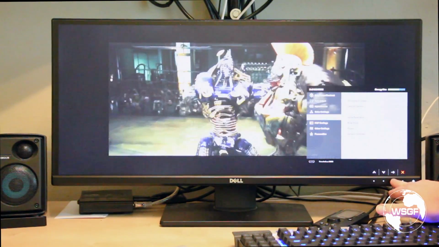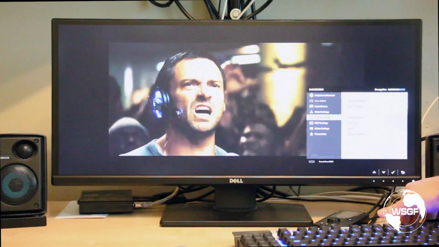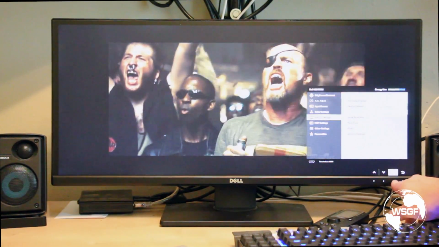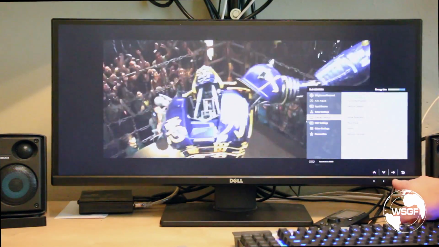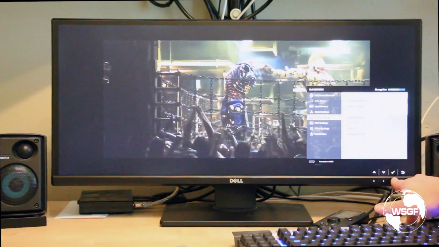So if I go to display settings, right now I have it at 1:1. So it's producing a 1920 by 1080 pixel screen. I go to auto resize, I get the same thing. If I go to wide 16:9, I get the same thing.